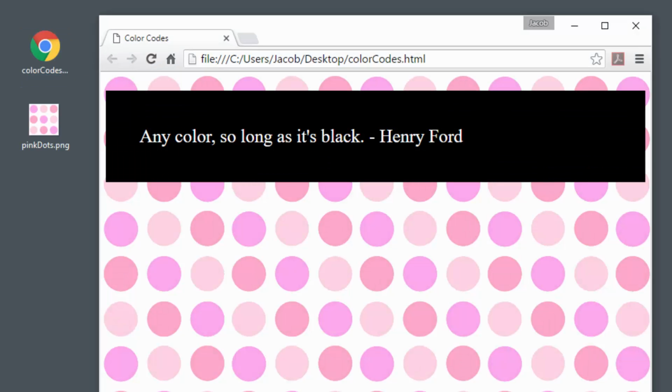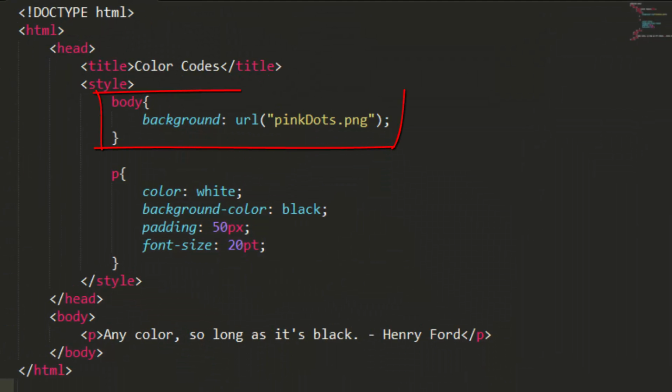Look at this page. The quote on this page is in a P element, with a background color of black and a font color of white. Looking at the code for the page, you can see the CSS for setting the background image. To work along, use the link under the video to download the HTML page and the image. The color values are currently being specified with the color names of black and white. These color names are just some of the many predefined values that all browsers recognize.